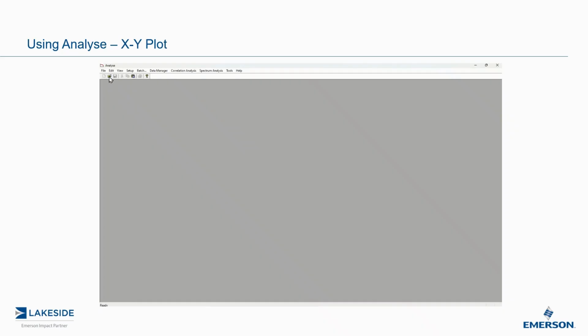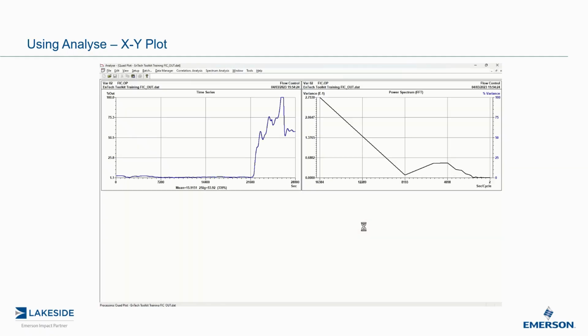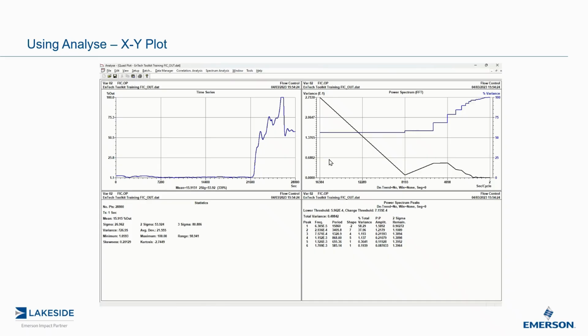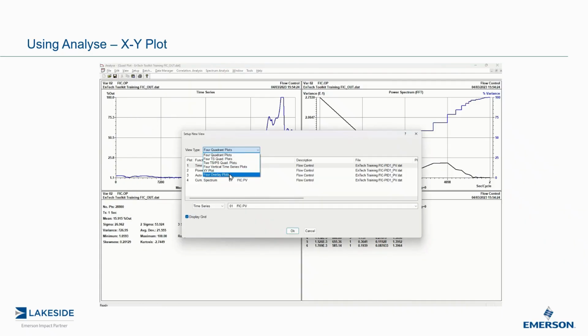So here we got to Analyse, and I'm going to read in a file. I'm going to read in FIC PV and an output. So I'm just reading the two data sets. You got the standard plot right there. Everything is okay. And I'm going to set up a new view just to look at them overlay, just to see how they look. So I'm going to do an overlay plot.